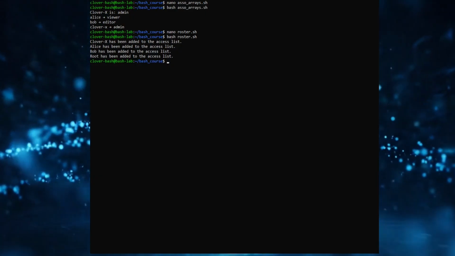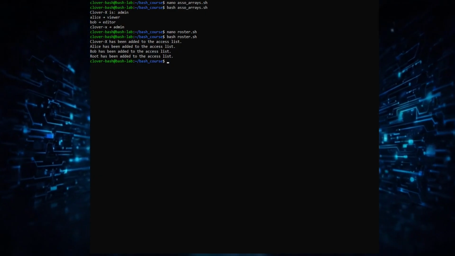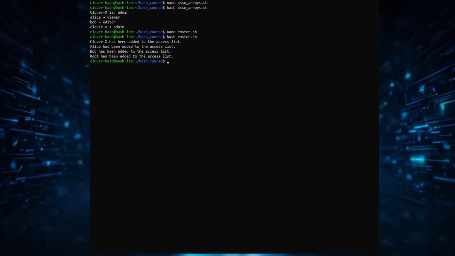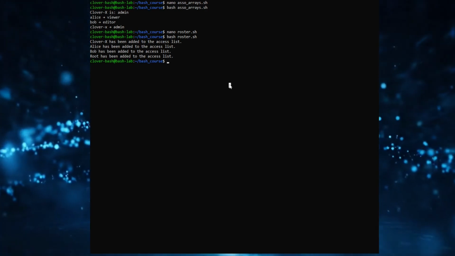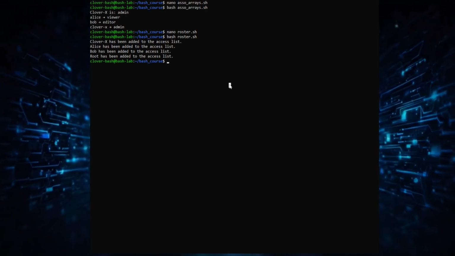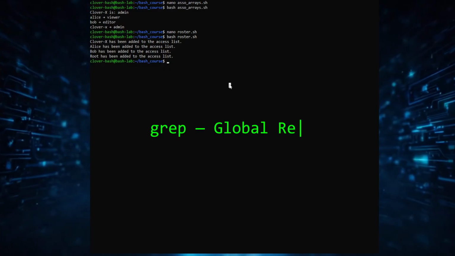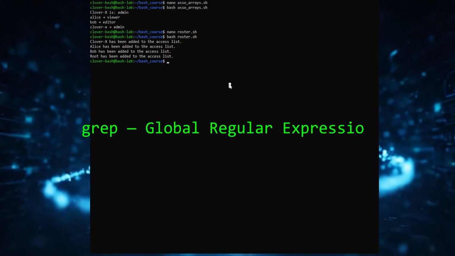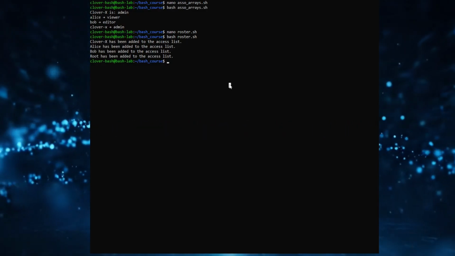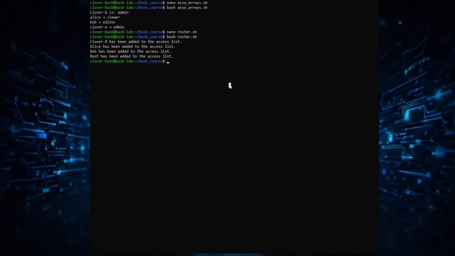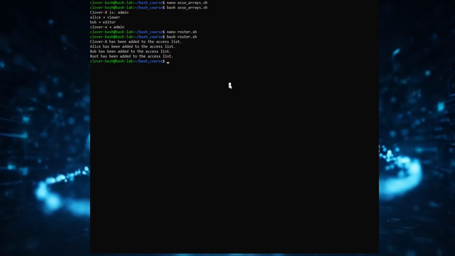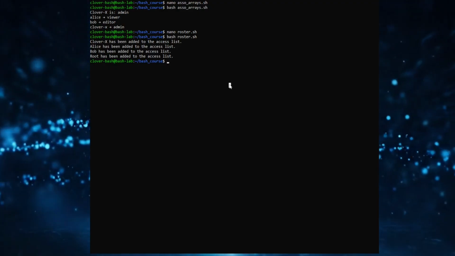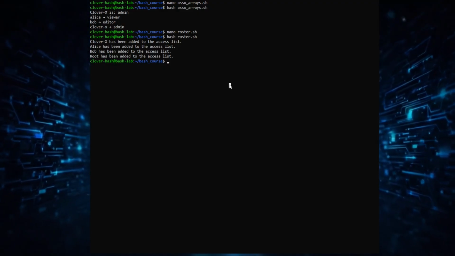Okay, we will go next with grep. Now, what is grep? Grep stands for Global Regular Expression Print. It searches text for a pattern and prints every line that matches. It's one of the most used commands in all of Linux.